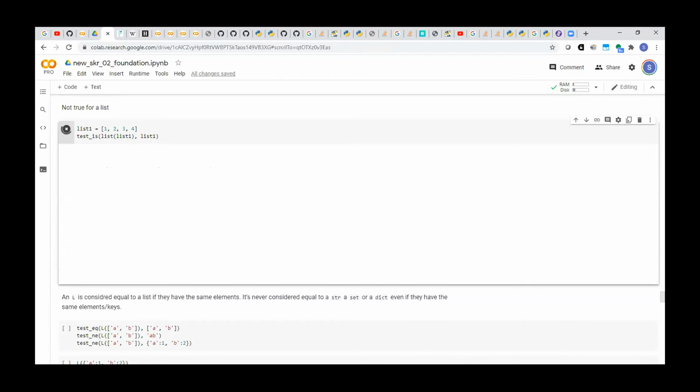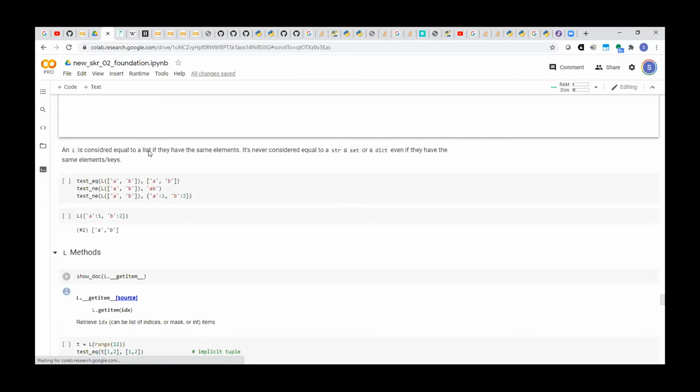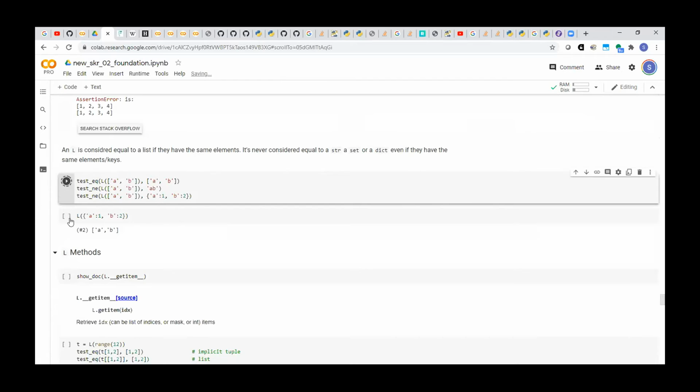Okay, and then the other thing to note is that an L is considered equal to a list if they have the same elements, but it's never equal to a string or a set or a dict, even if they have the same elements. So here you see that it's equal, but these two are not equal even if they have the same elements. And if you provide a dict to an L, it returns the keys of the dict.